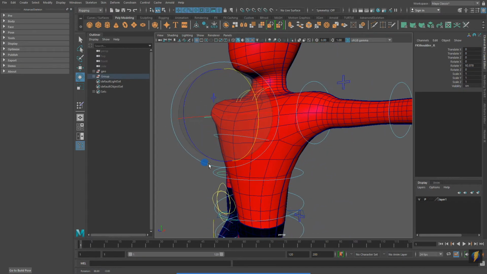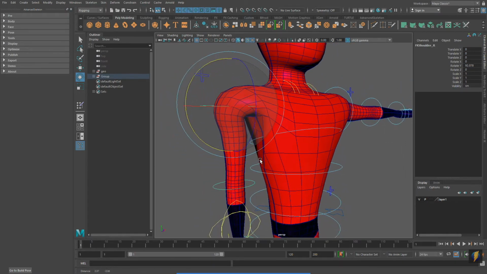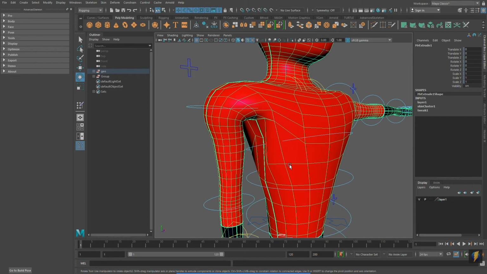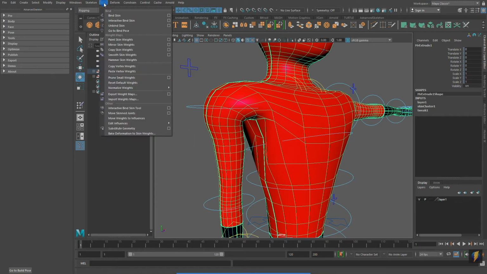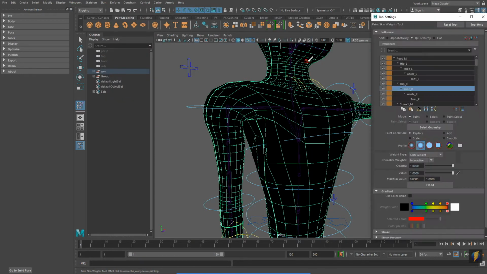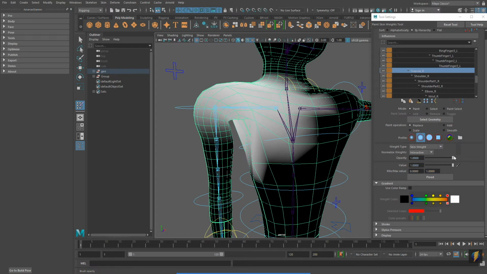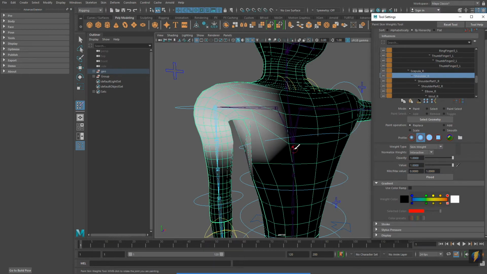As you can see, when I rotate the arm down, the vertices around the side of the character get pushed in. To fix this issue, I go to Skin, Paint Skin Weights, and click on the Tool Settings box. Notice that if I select the right scapula, it'll show its influence on the mesh. Brighter areas indicate a stronger influence. Here are the influences of the right shoulder.